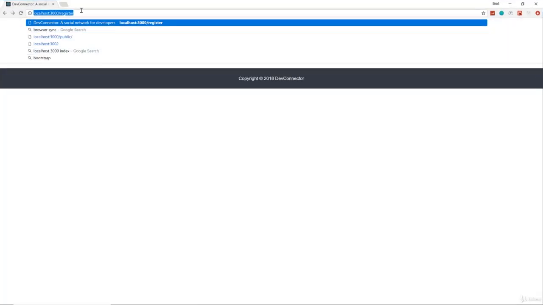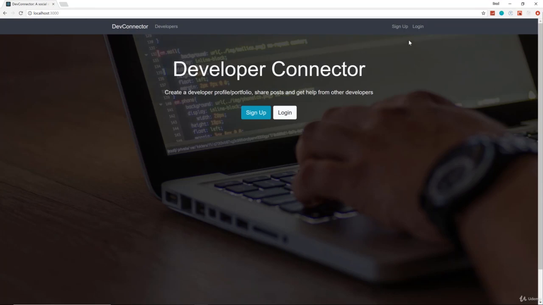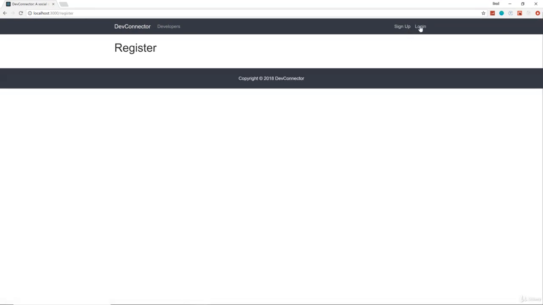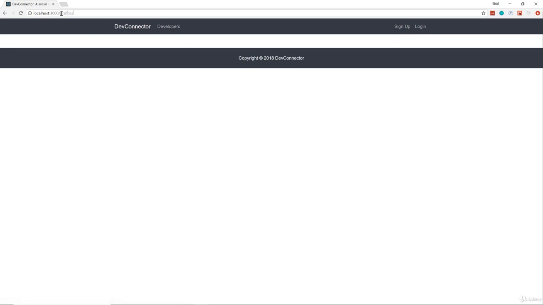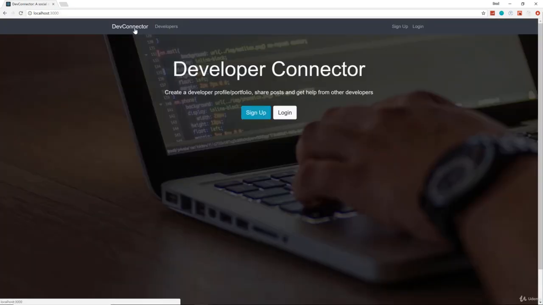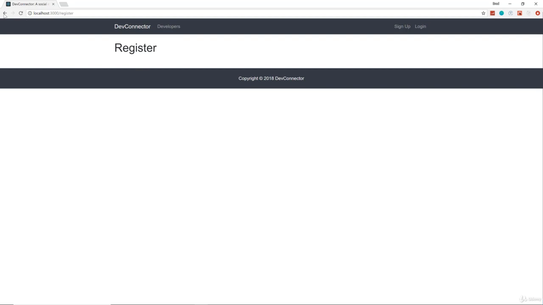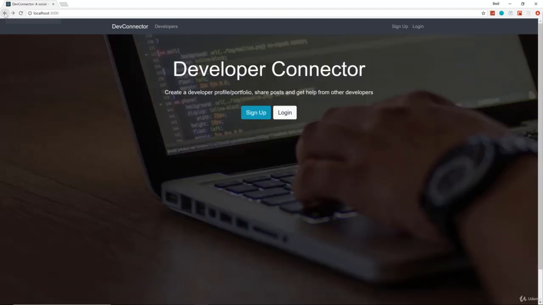So now let's just go back to the home page, and if we click sign up, it brings us to the register, login. Developers is going to bring us nowhere because we don't have this route set up yet. Dev connector, the logo, will take us back to the landing. So that's exactly what we want. And then these 2 buttons should work. Good. Back button should work since we're using browser route. Good.